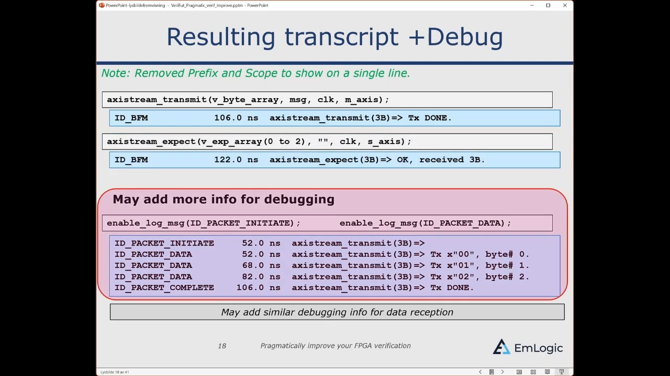Then we can use enable log message to add more verbosity. And when we do that, we can get a really good log where we can get detailed information about what's happening on this interface here. So for instance, when it's initiated, the various data words and that it has actually completed. Of course, when we move further into the test bench and everything is working, we're just checking larger packets and so on, then of course we reduce this information to far less.